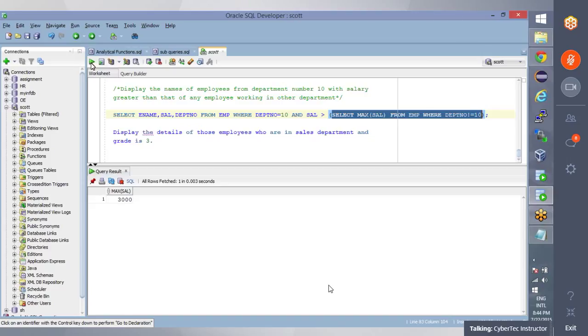Other than department 10, I have to figure out the maximum salary of all other departments. You might say max again. No. See, I'm asking according to the question, nothing more than that. Okay? Is this clear?